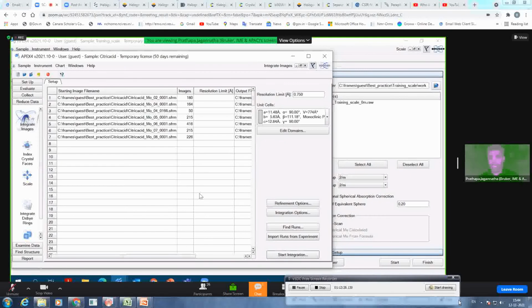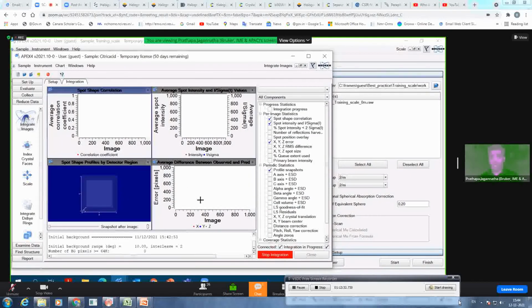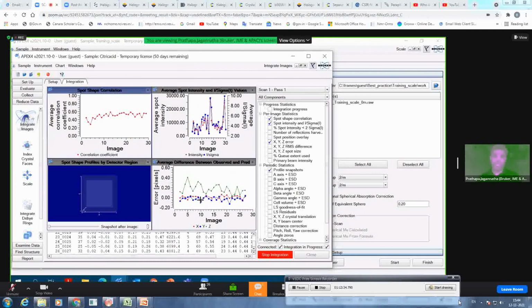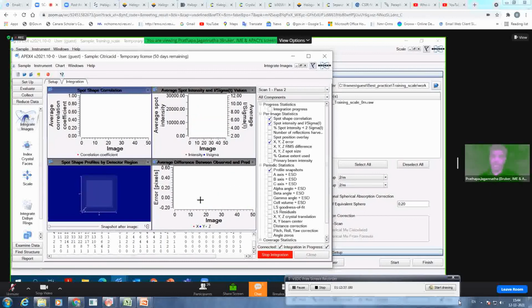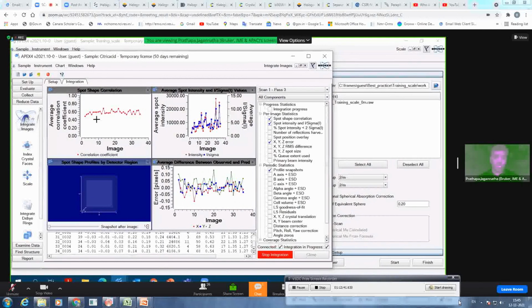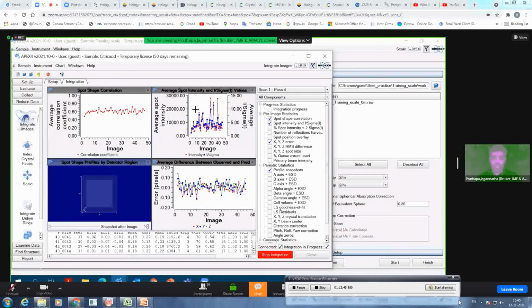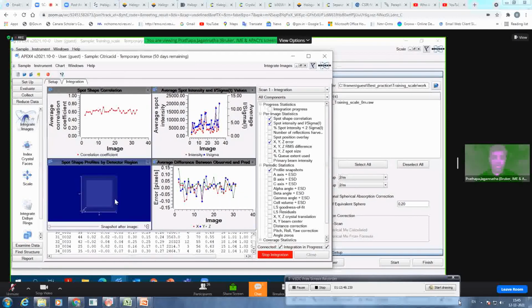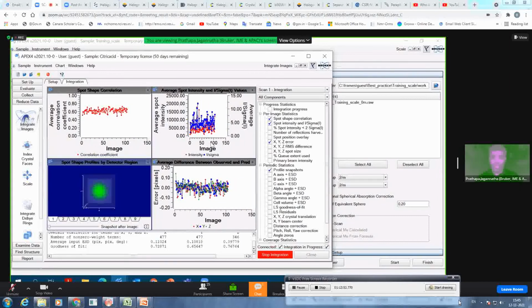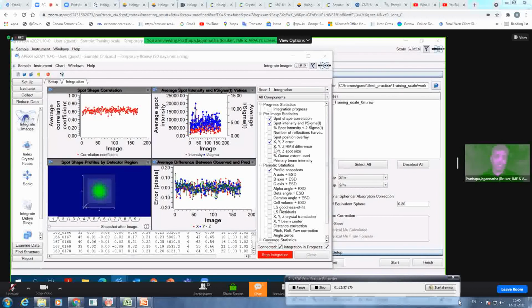Whenever I want to reintegrate, it will always ask me to overwrite. So I overwrite. If you do not want to overwrite, you just save it under a different name. You can see here these are the 4 graphs I was talking about: average correlation coefficient, average intensity versus the image, 3D profile box, and also observed and predicted spot. I was telling you that you don't need to look at the LS file for your frame queue, you can also have a graph here.